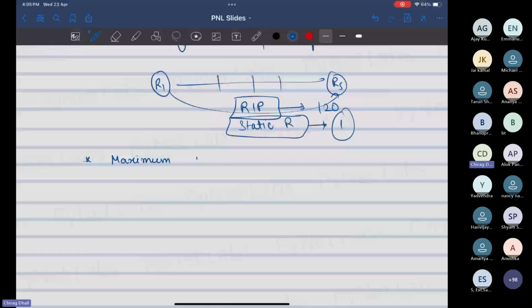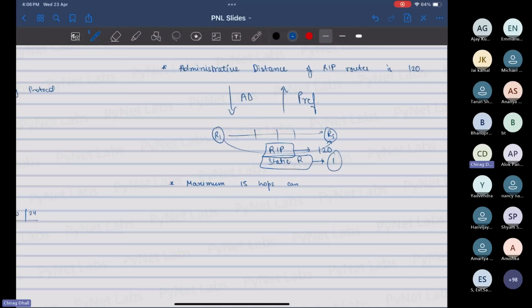Ankush, there is no preference value. I was saying that if AD is less for a protocol, we will prefer it more. Like in this case, static routing has a lesser AD, so we will prefer that route more. Clear?